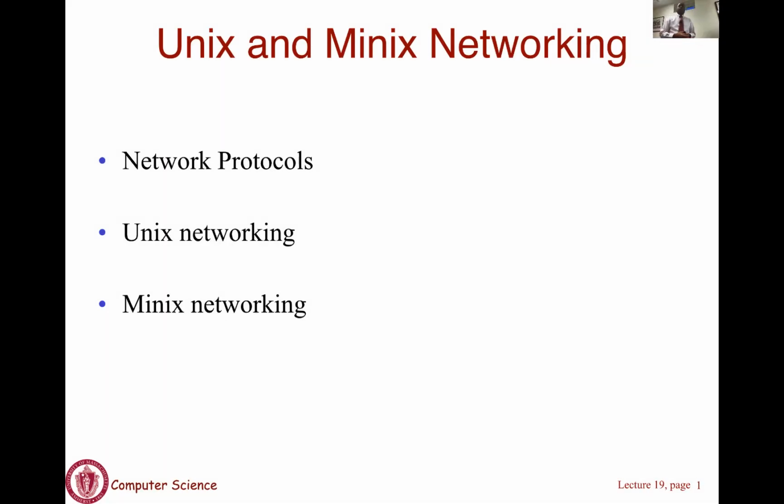Okay, so in today's lecture, we are going to talk about networking concepts as they relate to both a Unix-like monolithic kernel such as Linux and Minix. So last time, if you remember, we talked about file systems, file server processes, and so on. And we are done with that part of the course. And today we are going to switch gears and talk about networking concepts.